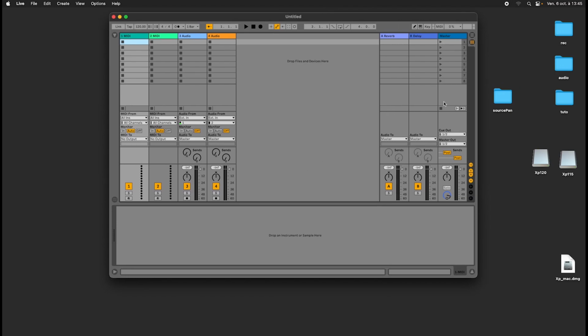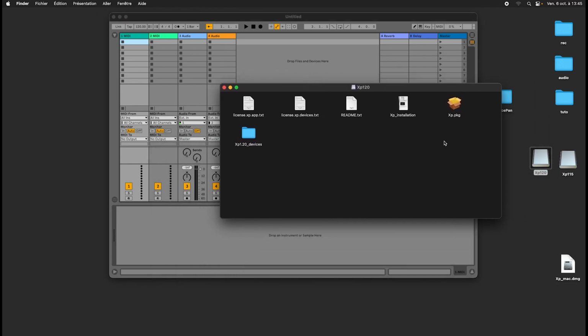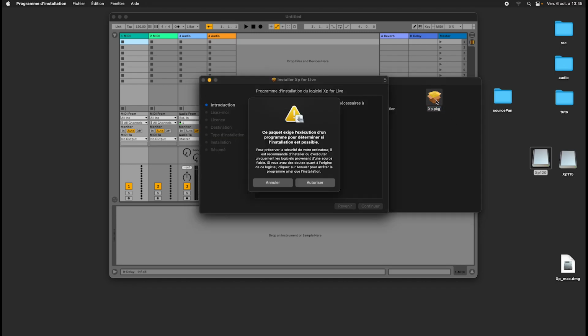So let's install XP 120. You recognize the package. Sorry, Windows users, it's pretty much the same for you, but we are on Mac today. And by the way, we're using right now a Mac Mini 2020 M1, a very good machine for the price, honestly. So you recognize the package, and you have the device here and the standalone. So first of all, let's install the standalone.